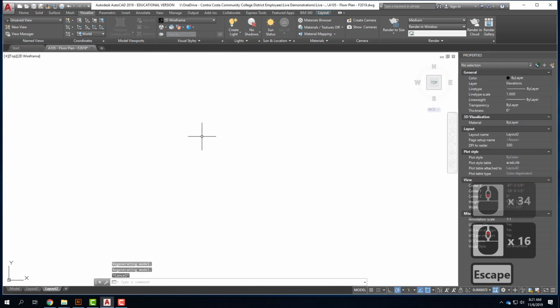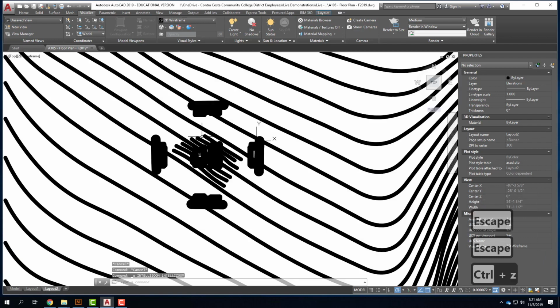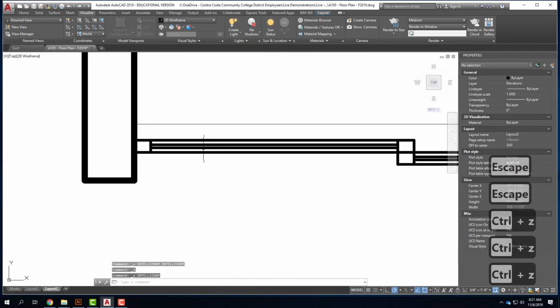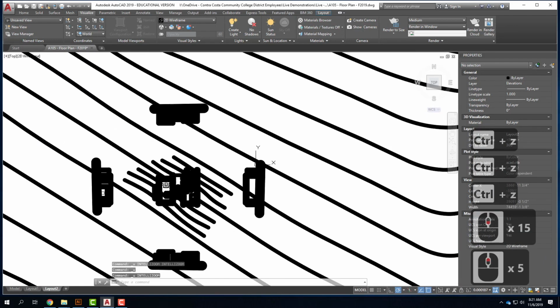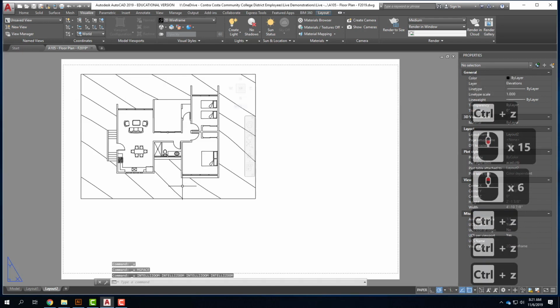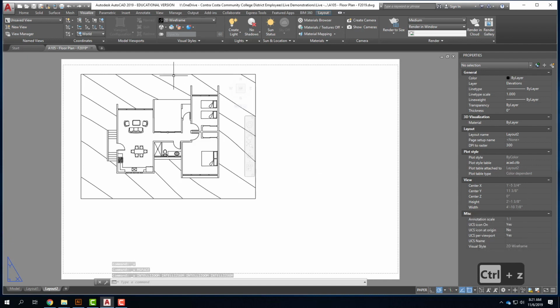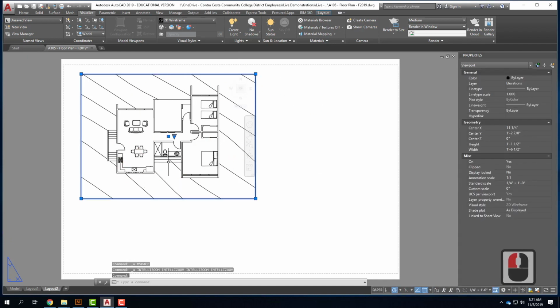So you either have to be really careful. I'm going to hit escape and then Control Z twice to get myself back out. Nope, not quite. A couple more times. There we go. Now I'm back out. So after I set my scale, I wanted to illustrate that so you can see what can happen to you.